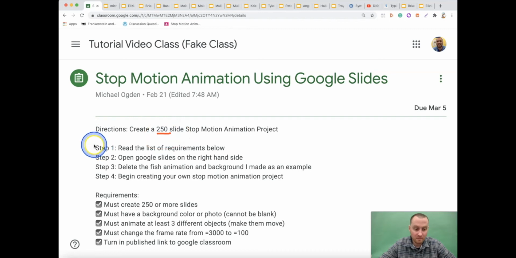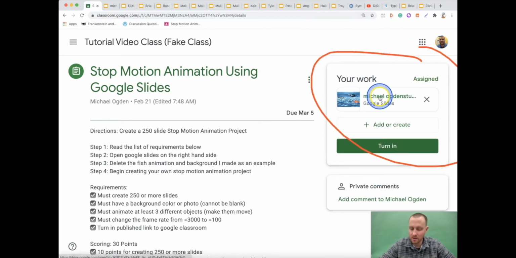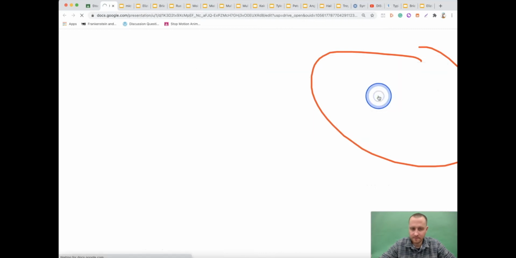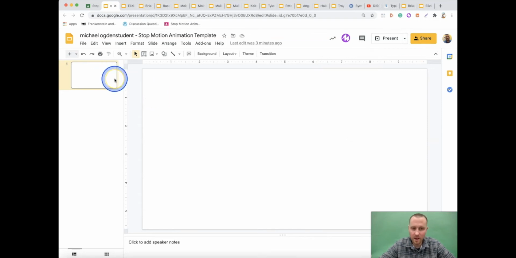So basically you need to read the list of requirements. You need to open up the slides over here on the right hand side, which I'll get to soon. If there's an animation on there, go ahead and delete it, and you can start your own and then begin creating your own stop motion animation project. So if you go to the top right where it says your work, you're just going to click on the slides here.